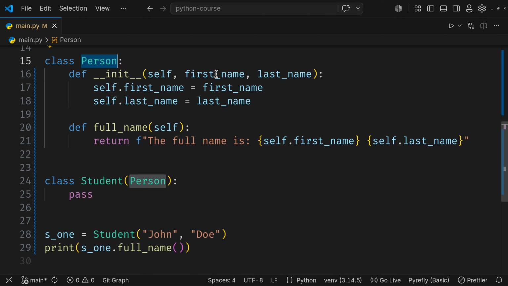The person class has the first name and the last name. And here, as you can see, we are getting the full name method as well. After that, we have defined another class, which is the student class. And all students should be persons, right? That is why it is inheriting from the person class.